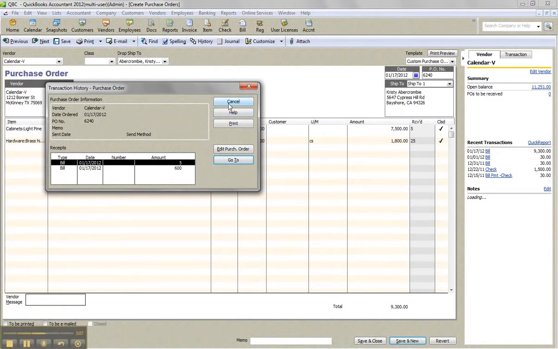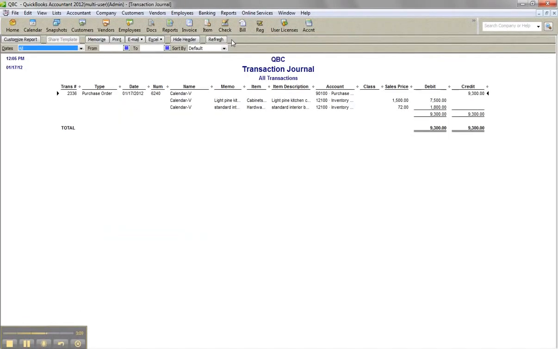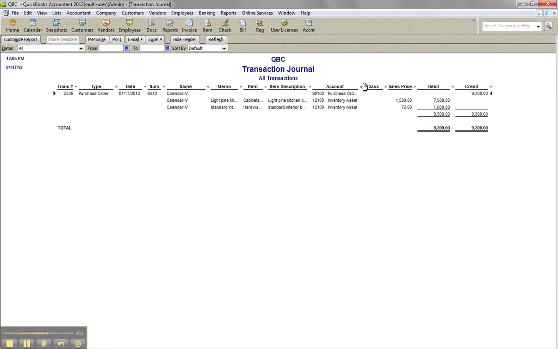If I choose journal here, do Control Y just to show the purchase order, again, it credits a purchase order non-posting account. It debits inventory asset, but you will not see it on the balance sheet until I actually receive it in, because it's held in a non-posting account.